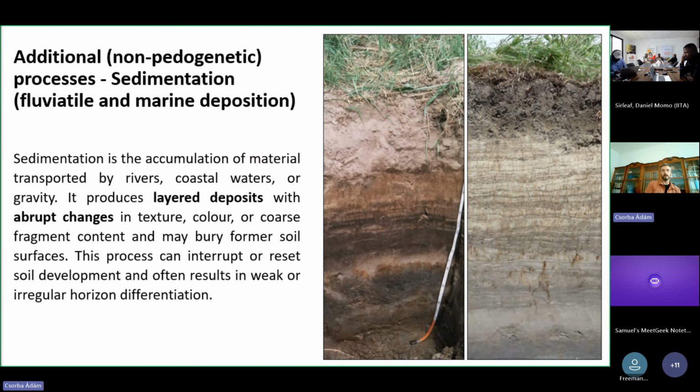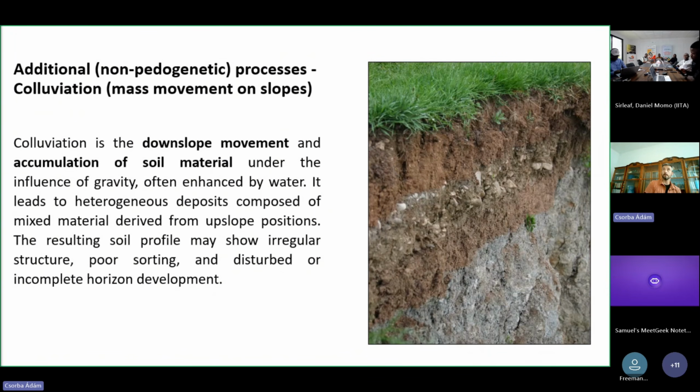A few additional processes: sedimentation, which is basically the accumulation of material transported by rivers, coastal waters, or gravity. It produces layered deposits with abrupt changes in texture, color, or coarse fragment content, for example. Another process, colluviation, which is downslope movement and accumulation of soil material under the influence of gravity, often enhanced by water.